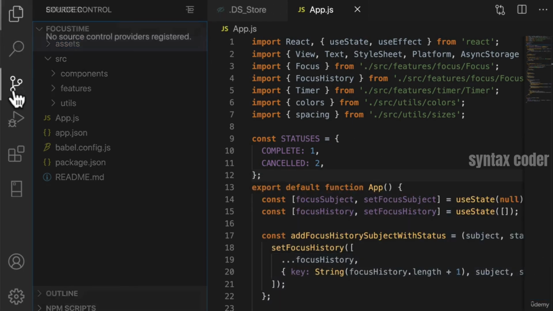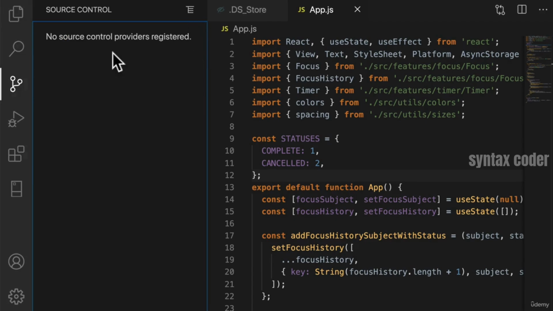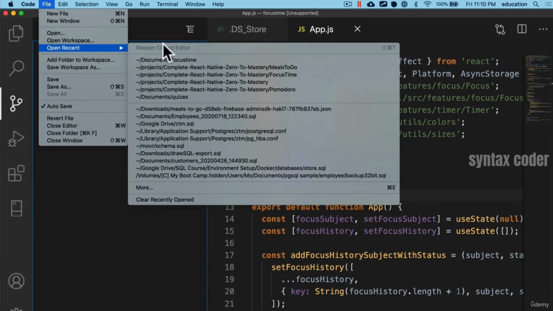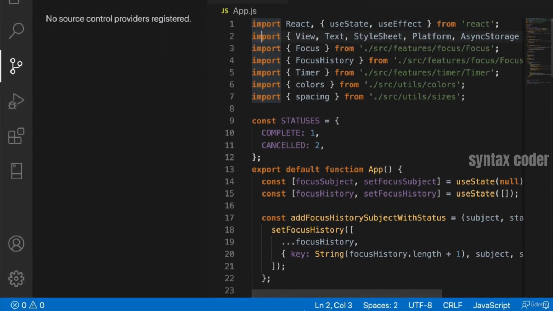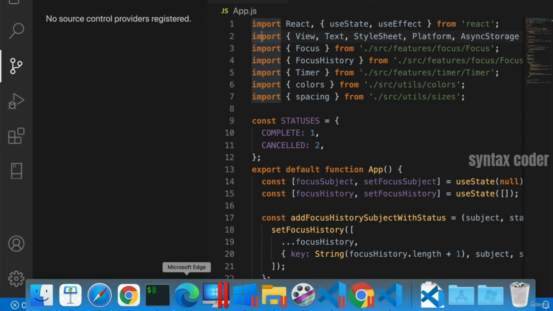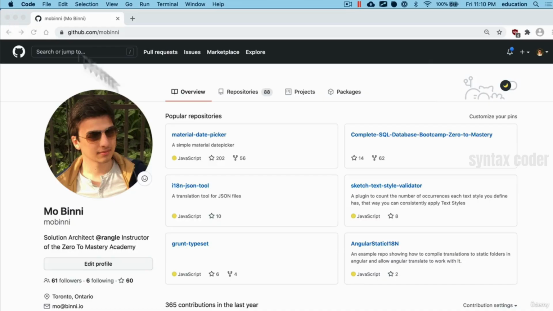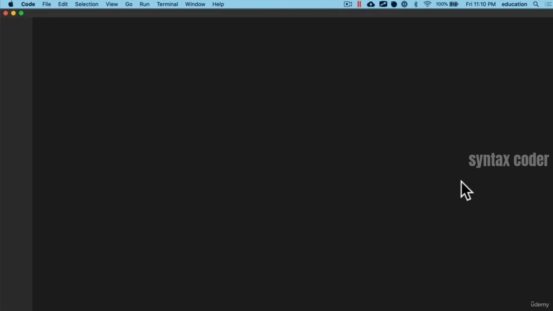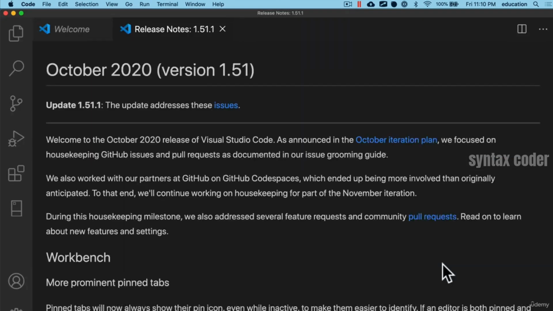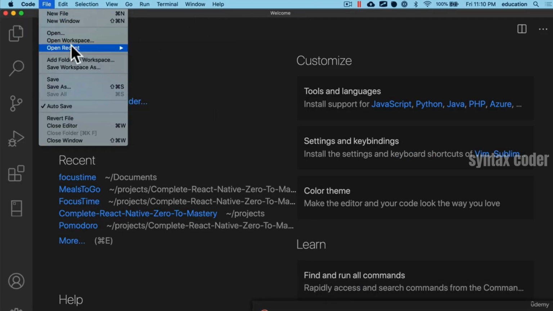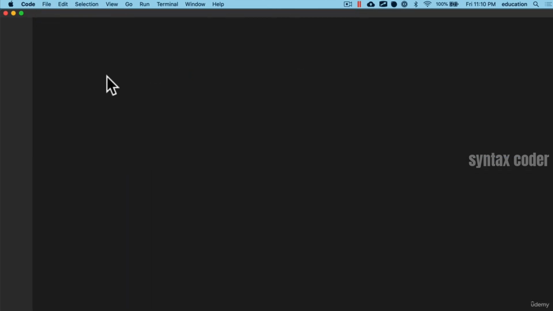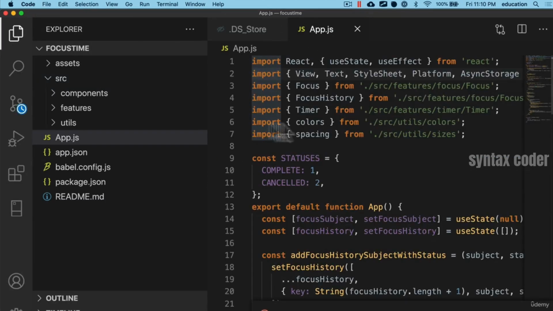If we go back to source control, and we open recent, we open documents focus time, it seems that my specific installation of Visual Studio Code is corrupt. So let's go and fix that. So if I say Visual Studio Code, what's going on here? It seems that my Visual Studio Code corrupted itself temporarily and I had to restart it. Okay, so let's go ahead and open recent focus time. All right, so focus time is over here.